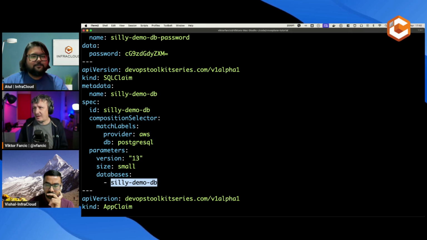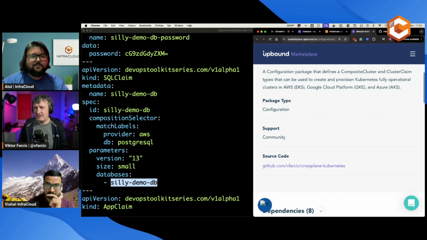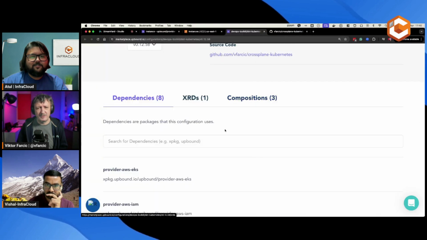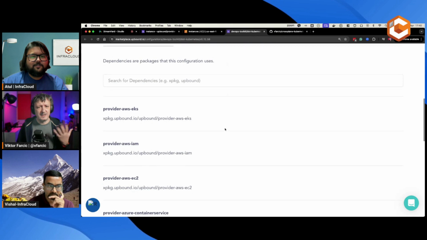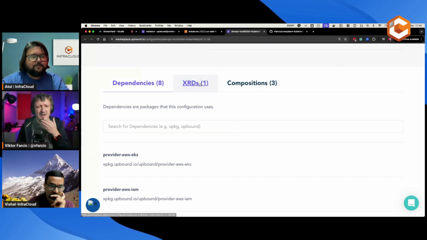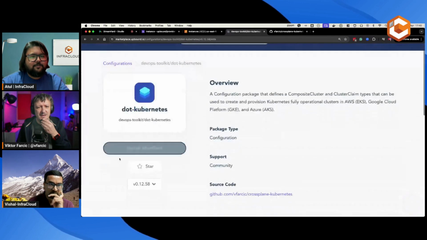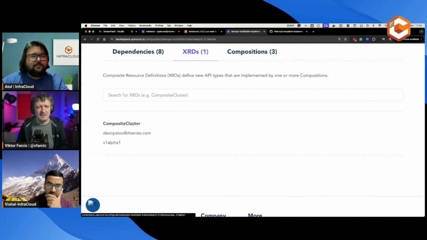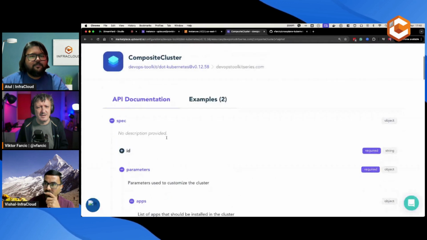One way how you can do that is creating something we call, this is now in the marketplace, because the marketplace is like Docker Hub, but for compositions, what I'm saying, right? And you can see that here I created a composite cluster, and that cluster has schema and what's not.